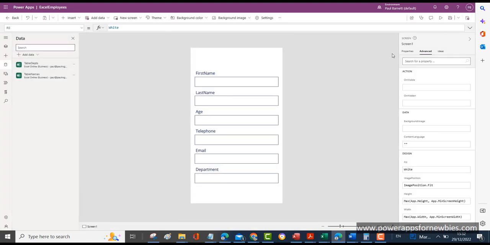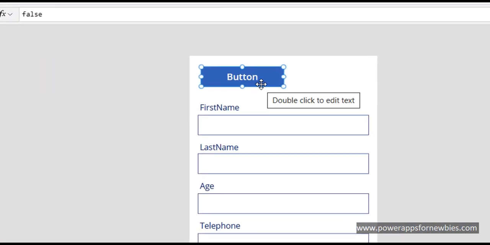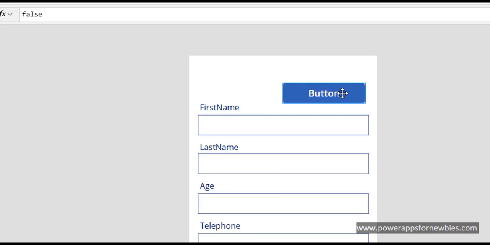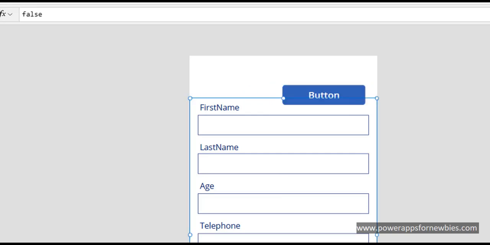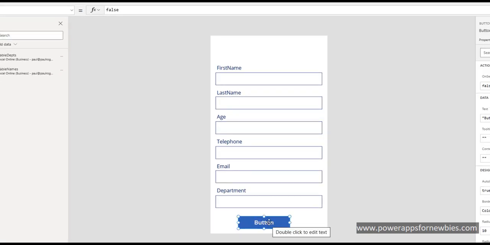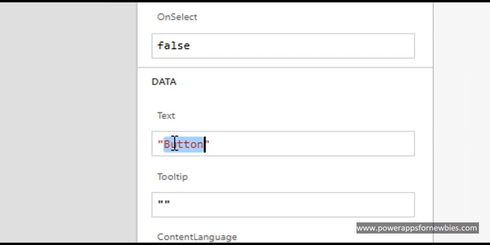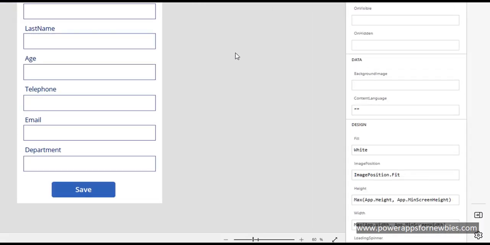Well, we need to put a button on the form to save the data. So come along to the top here where it says insert and select button. And I'm just going to drag that at the bottom here, so clear some space and put it here. And I could change the wording on this, so you can either double click it and write over it, or you can just come to the properties on the right hand side where it says text on button, you can put save. But it still won't do anything.